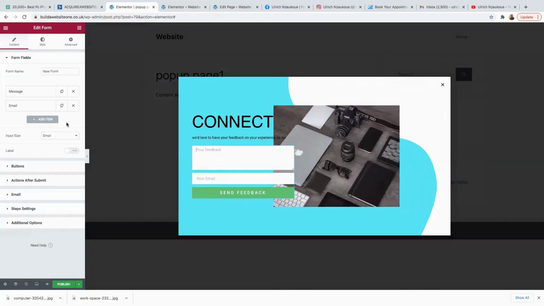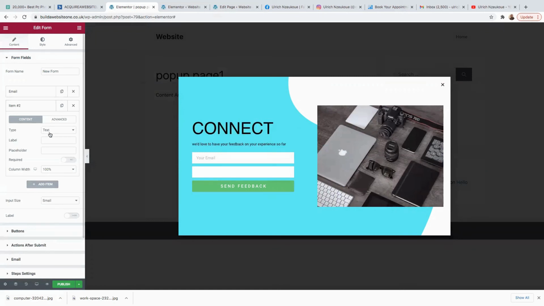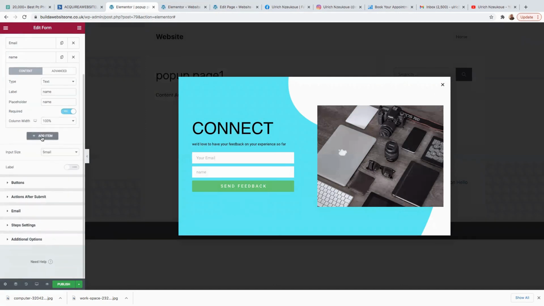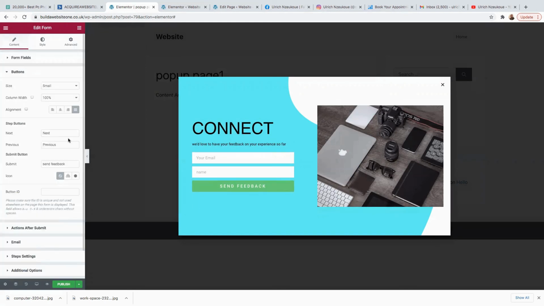And the form fields, we're going to get rid of message here. And we're going to add email, right? So let's just name. So we're going to add name. So just tap name, placeholder name, required. So if you want to add more item, we can add more item, but that's fine. We don't need to. So on the buttons here, we need to change the message here. So I'll say download. Download a free gift.